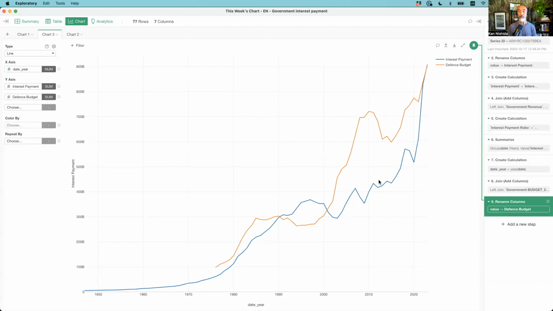But the problem here, especially, is that interest payment is actually increasing to a level where it is now more than the defense budget. So we spend more money on interest payment than on the defense budget. So that's kind of crazy, at least to me. But anyway, we can visualize this.